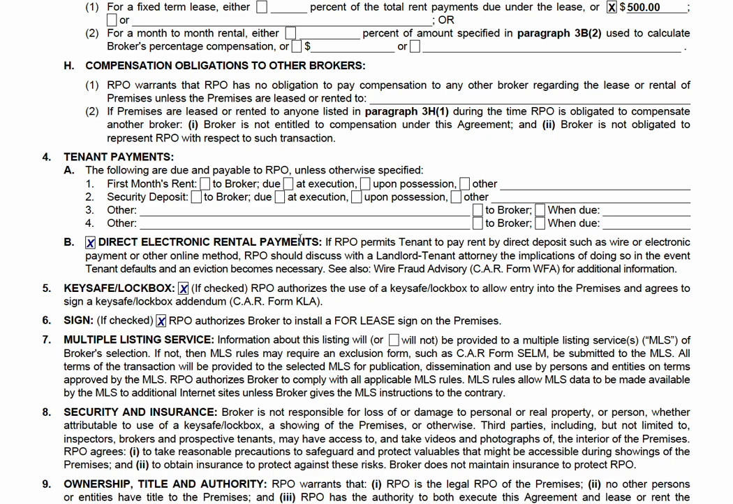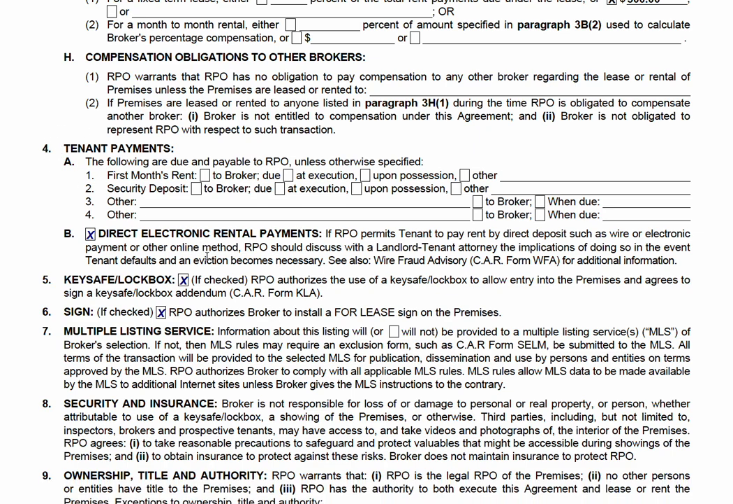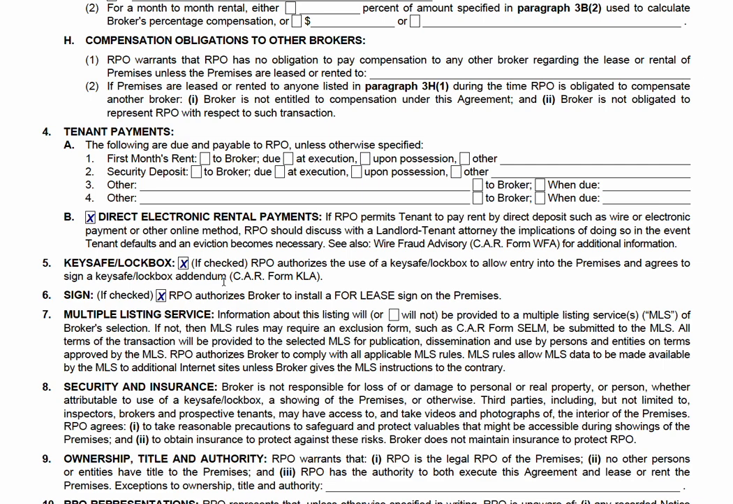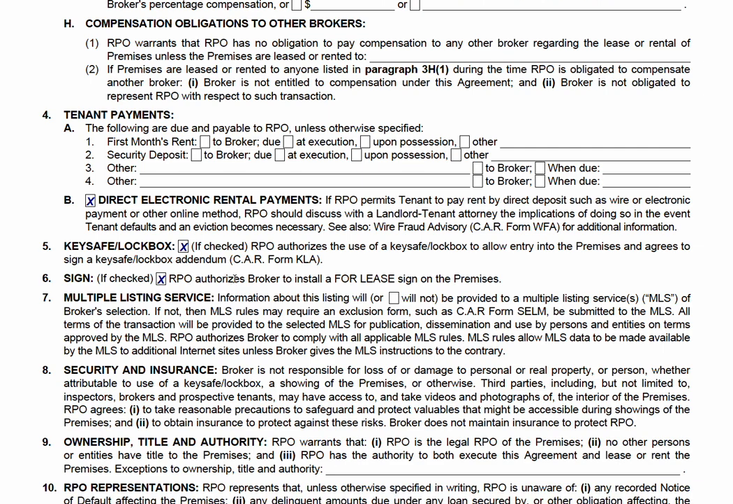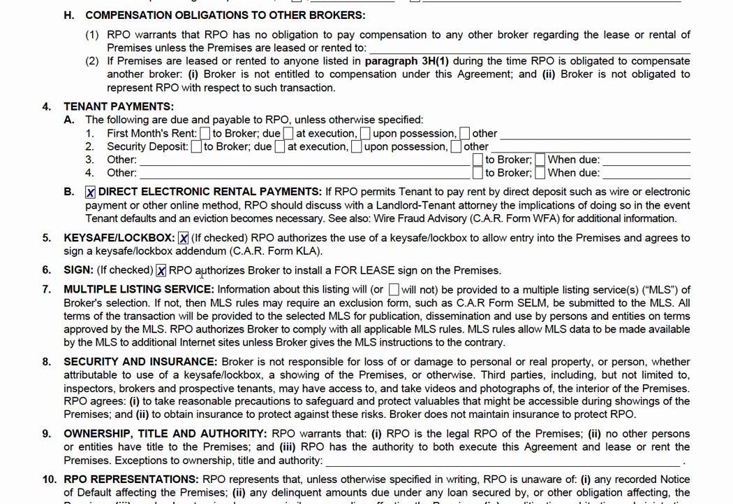Now we're in paragraph 4. A lot of the rest of this form that we will swiftly continue through pertains to informing you so you can market this property better on the MLS and explain to agents what they're working with in terms of key box, sign. Will you be able to sign there? You have to check these boxes for authorization of a key box. This actually adds a form KLA.